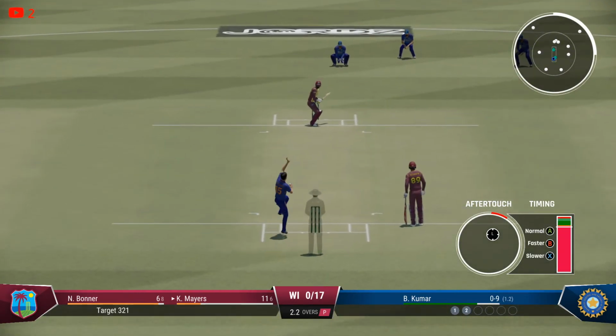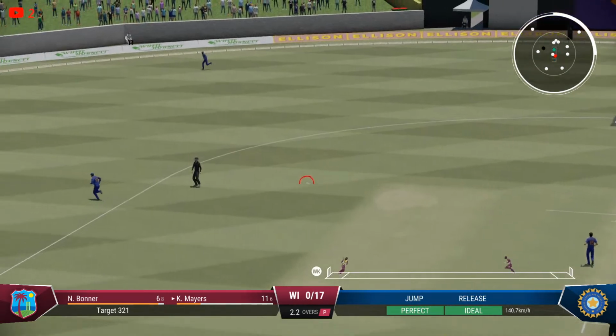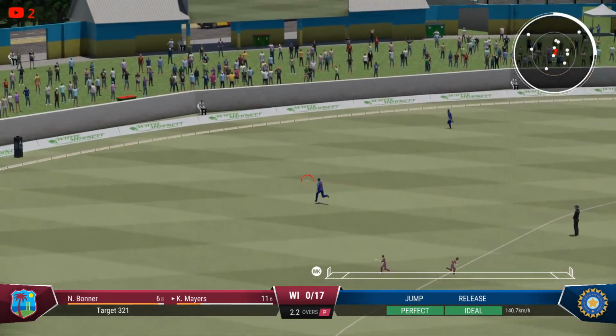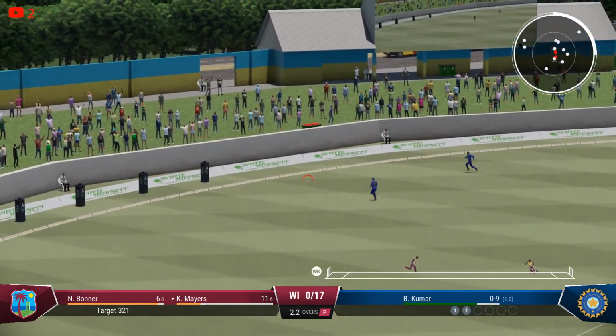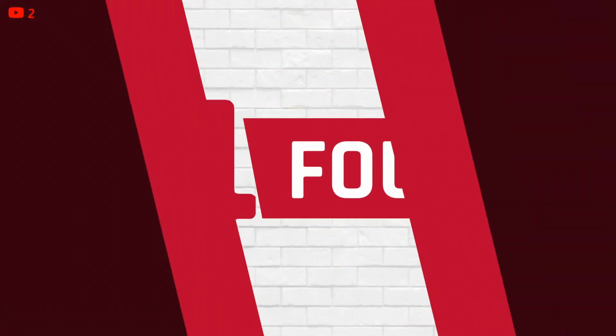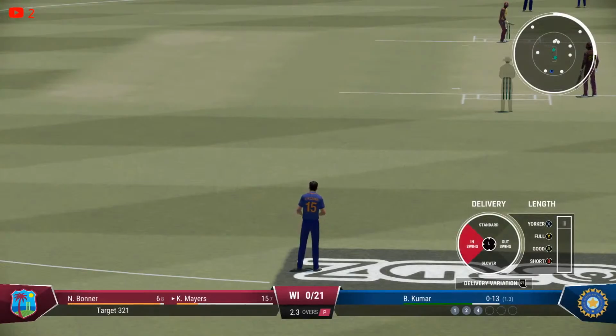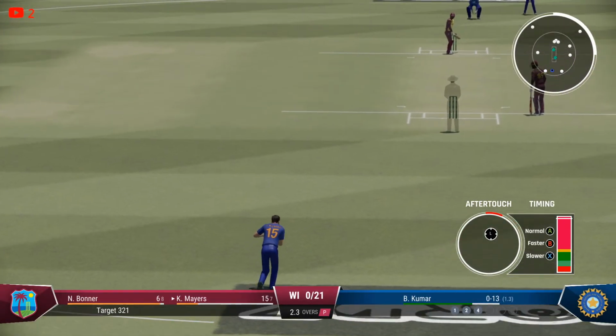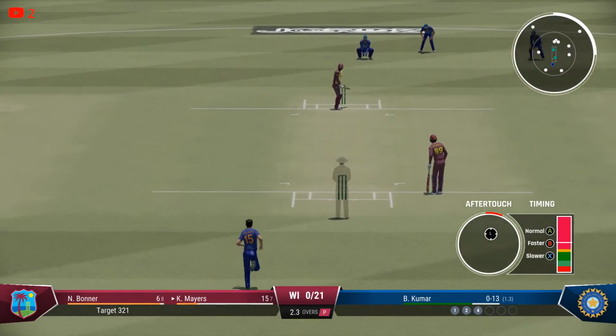So Bhuvneshwar Kumar, third delivery, and again a good shot in the gap from Kyle Mayers. The ball is racing over to the boundary for four. So wonderful classical pull from Kyle Mayers to get the boundary. That's superb batting from him till now. Super batting from Kyle Mayers till now, guys.